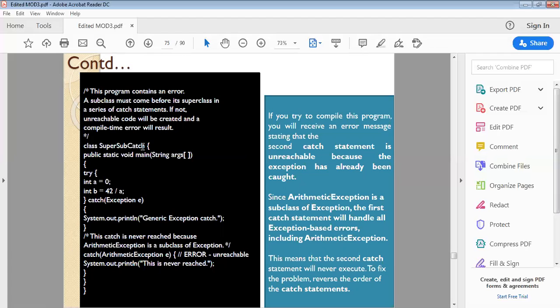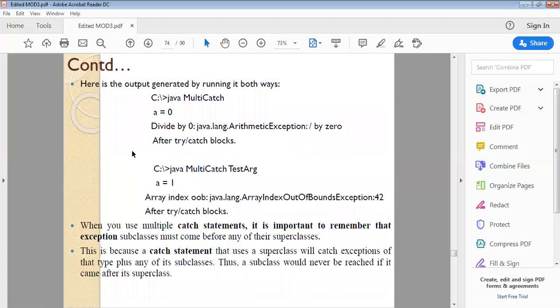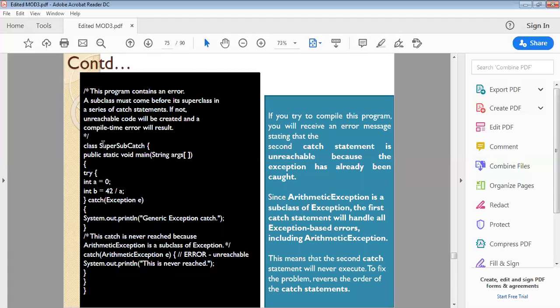So first I will take the concept. So the class name is SuperSubCatch. Inside that you give a main function, and in the try you give A is equal to 0, B is equal to 42, the same thing, then catch of generic Exception. So this is never reached because arithmetic exception is a subclass of exception. So it is an arithmetic exception.